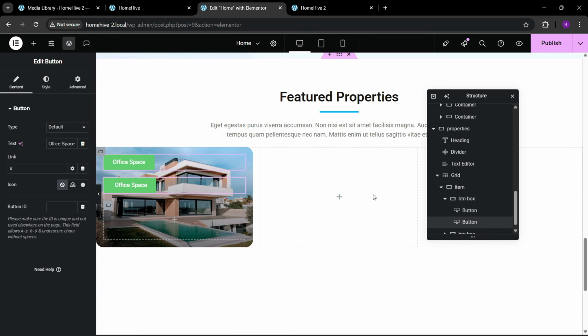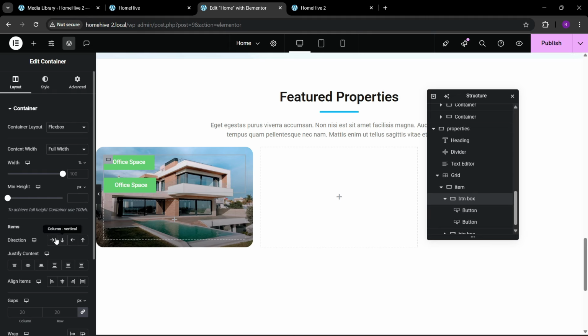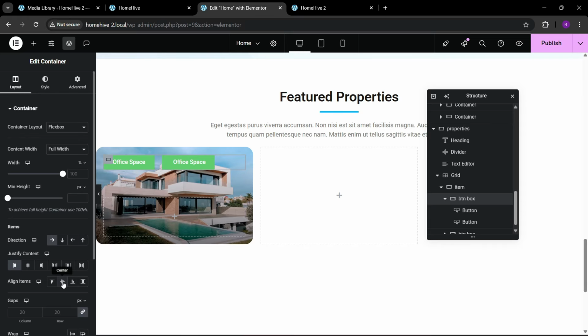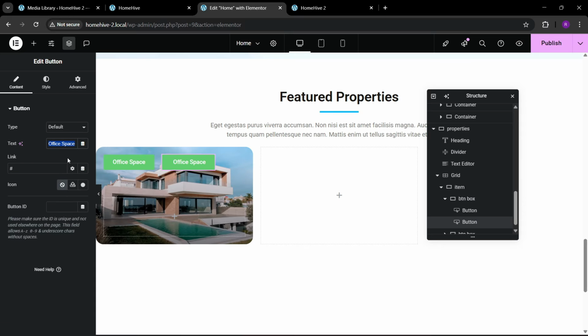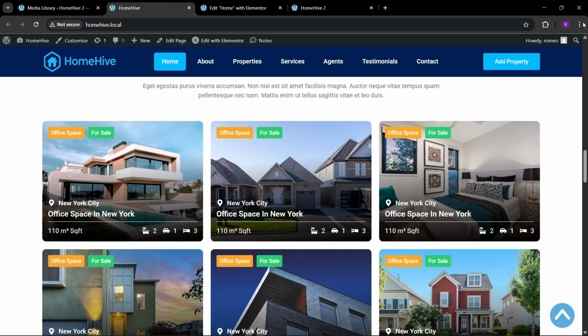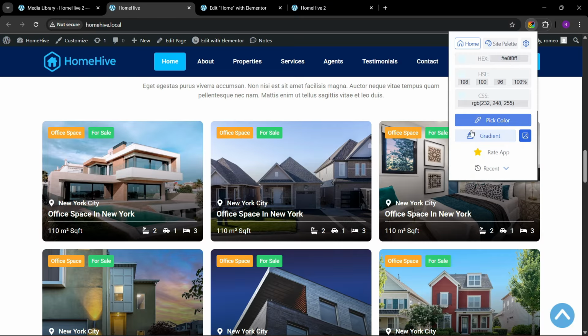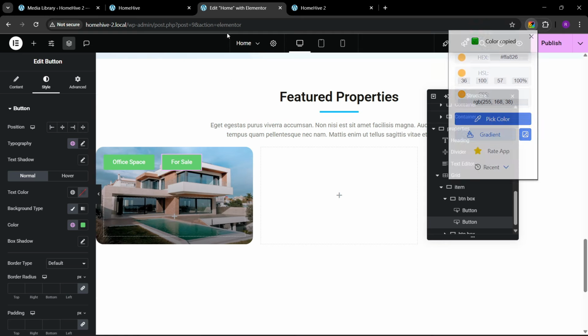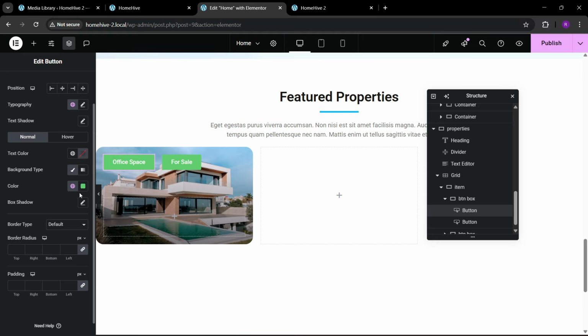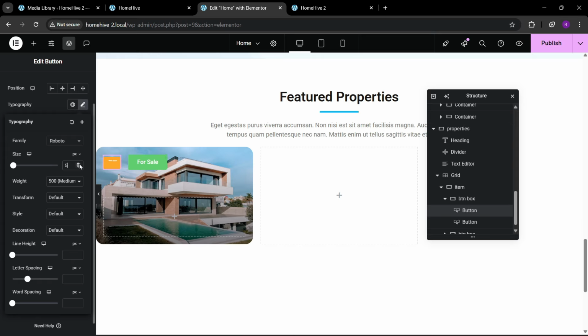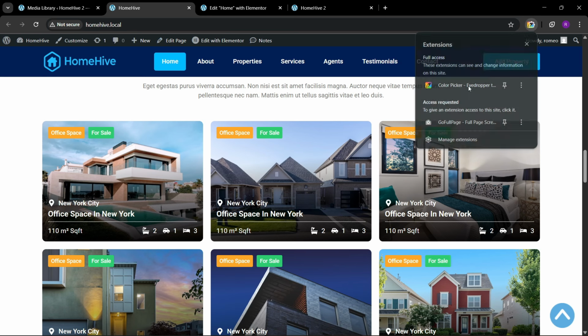Okay, and let's duplicate this. So for this btn box we can just duplicate this like this, and this will say for sale. So now let me copy the color code here, pick the colors, this color. So for the first one, pick this color. Okay, and here we can have this border a little bit like this. Typography we can just increase the fonts. Okay, like this. Now for the green color we can also pick this.